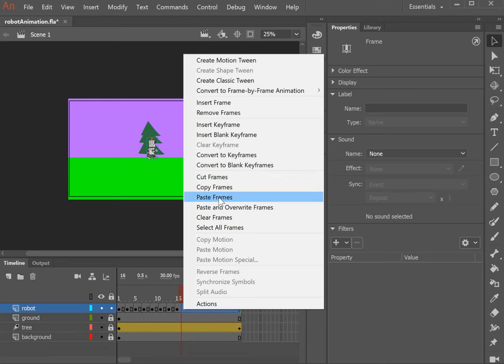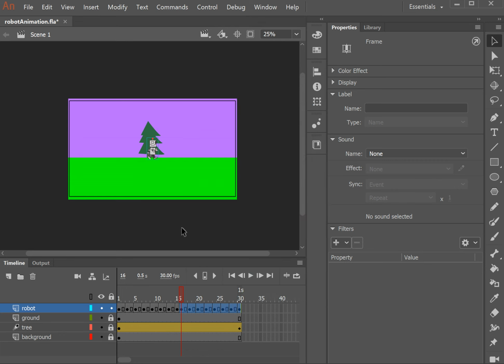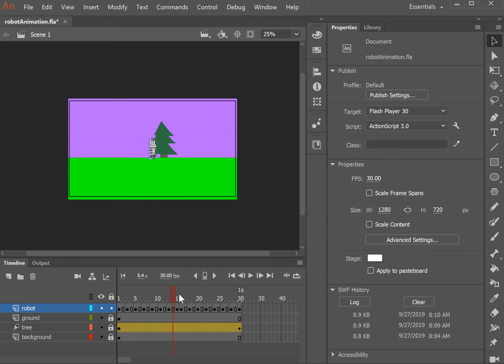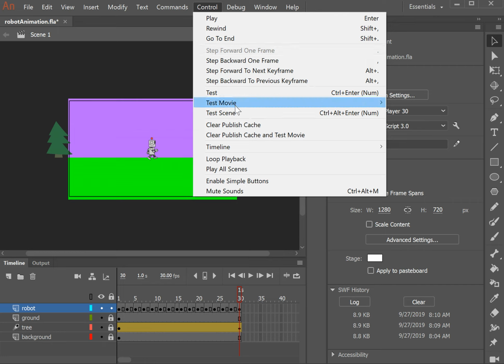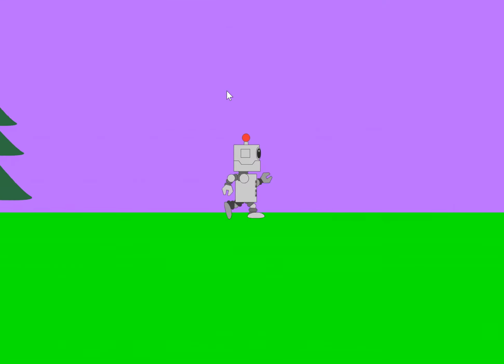Where's paste frames? Sorry, paste and overwrite frames. Okay, so now we have him walking and walking. Let's see what that looks like. Okay, slowed the tree down a little bit.